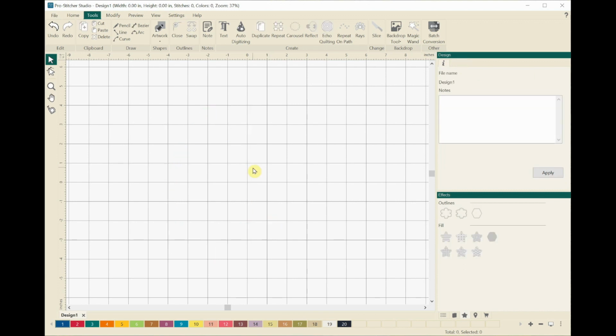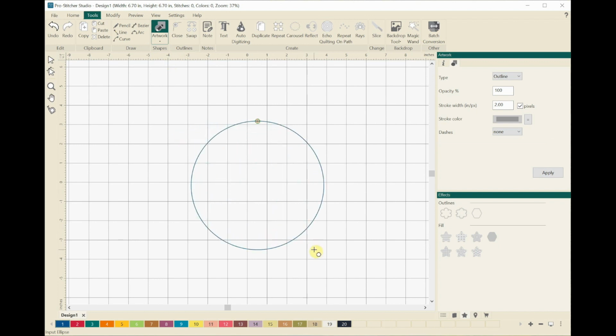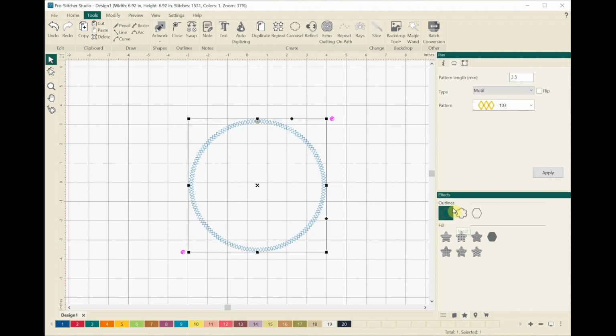There's something else that I want to show you that's really fun that you can do with motifs. I'm coming up to the artwork, and I am going to select the ellipse. I'm holding the control key down on my keyboard because I want to make a perfect circle, and you get that by holding down the control key on your keyboard. So now I'm coming up and I'm getting my select tool. I am coming over to the right side and I'm clicking on motif, and the default is this little diamond. So you could do this around an applique if you wanted, or you can just make that a design that you quilt on your quilt.